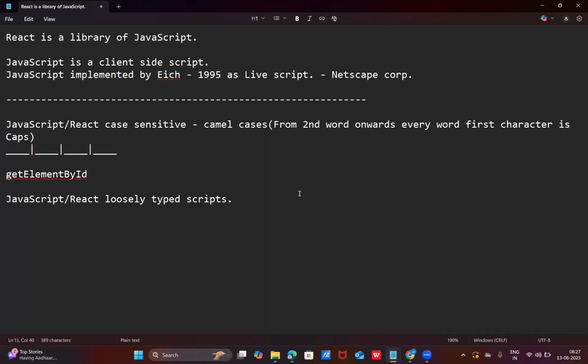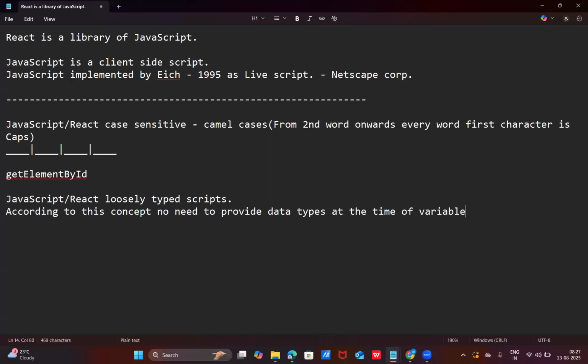What is this concept here? It is nothing but loosely typed. What is the meaning of loosely typed? According to this loosely typed concept, no need to provide data types at the time of variable declarations.